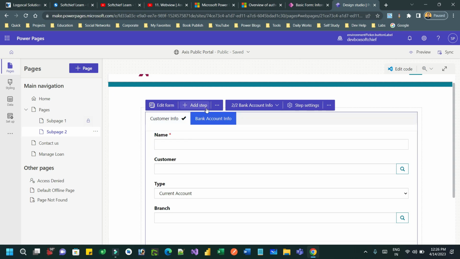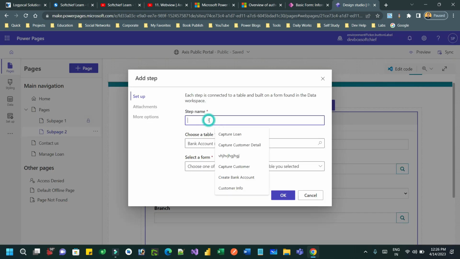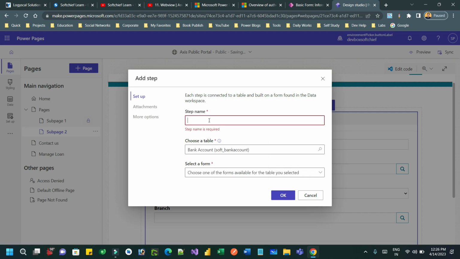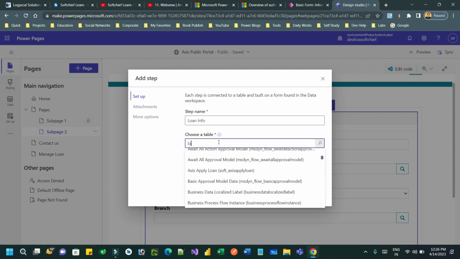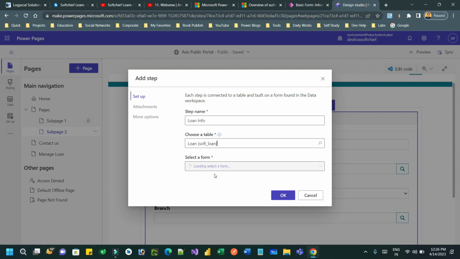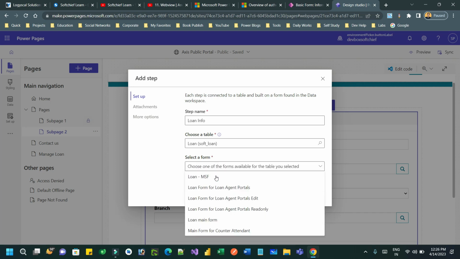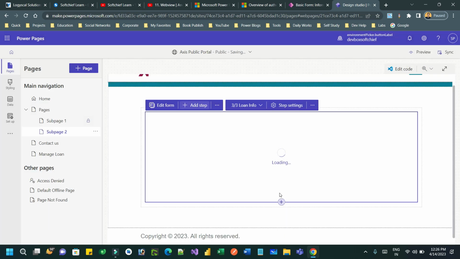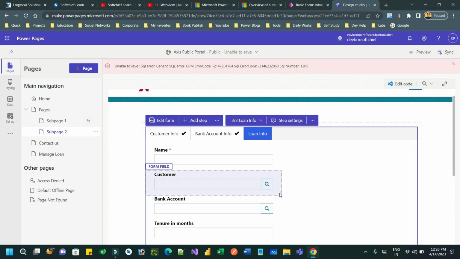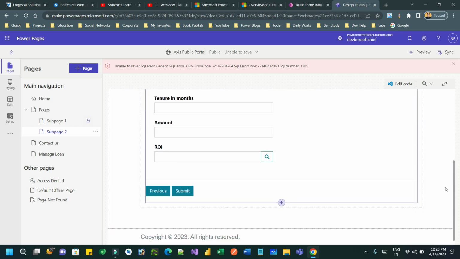Add another step. This time I want to capture loan info, and the entity should also be loan, and the form we have created is loan MSF. Click OK. Now we have created 3 forms. Okay. Now once the 3 steps are associated with 3 forms, I can save it and test it.